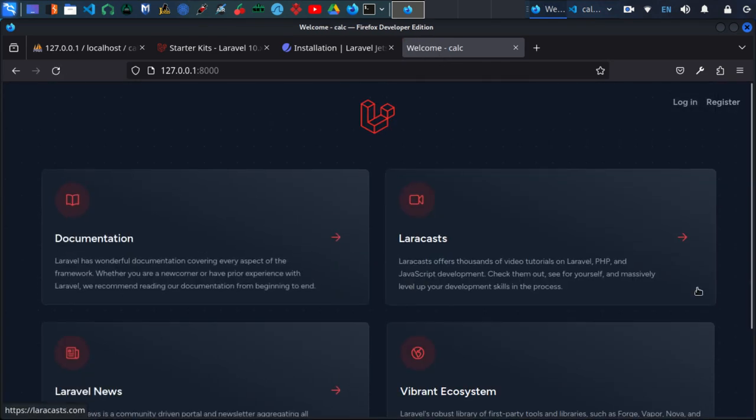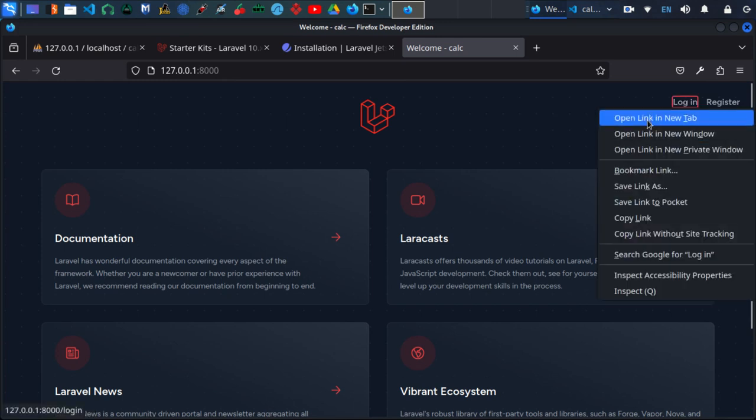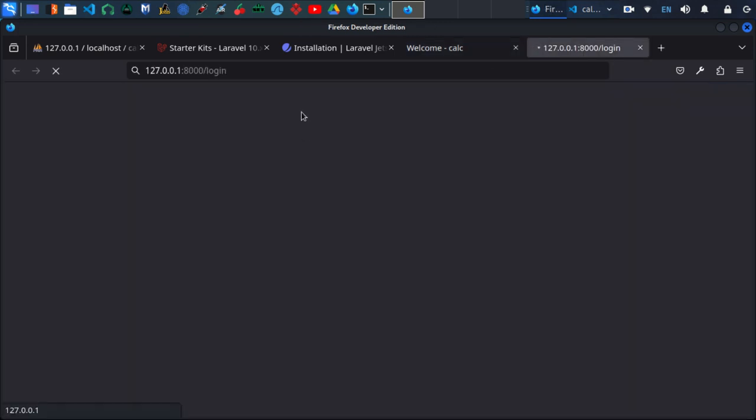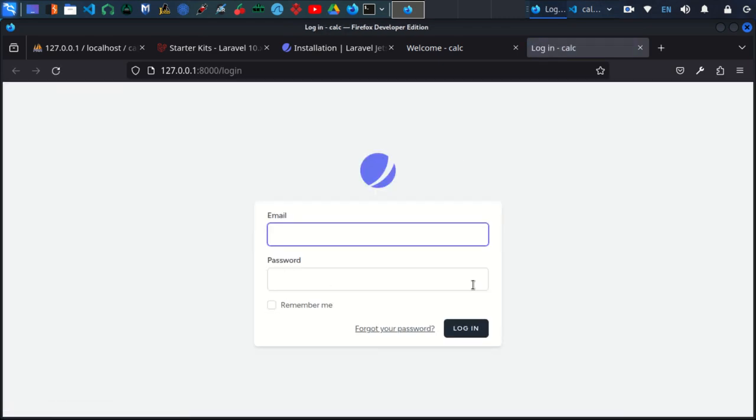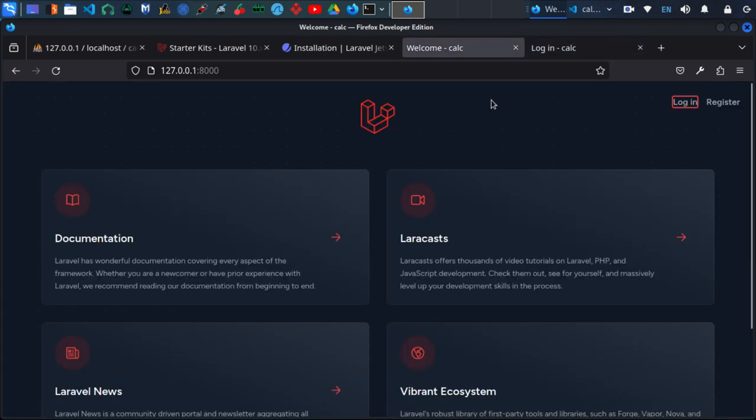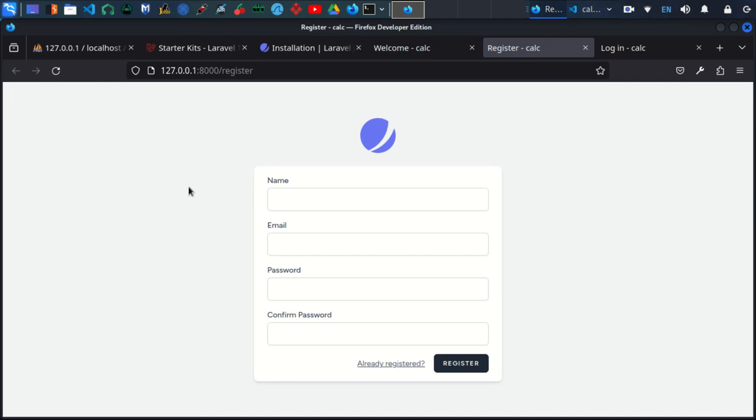Awesome. As you can see, there are some changes in our project. Previously, we did not have these links, the login link and register link. The login link is the interface for logging in. Look at this amazing Jetstream logo. And also register, it's the interface for creating an account in our project. This is the cool thing about Jetstream. It is really wonderful. So let me create an account and let me just show you how this works.